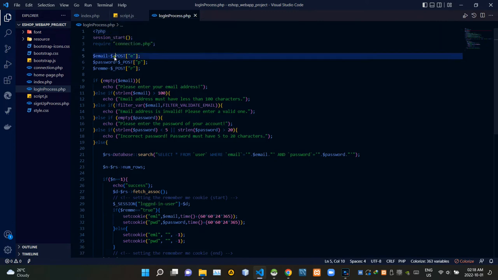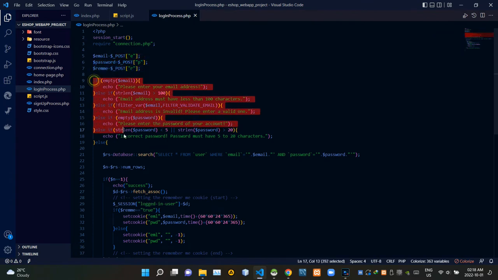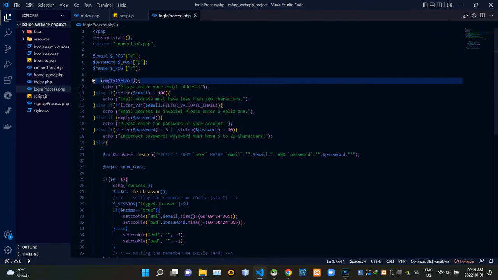So as you can see here, I am grabbing those received input field data from the JavaScript side in this loginprocess.php side. Now from here, we are starting the sign-in validation process. So this part checks whether the email field is empty or not. If it is empty, we can't continue our sign-in process. Then this part checks whether there are less than 100 characters in the email field. If there are more than 100 characters, we can't continue our sign-in process.